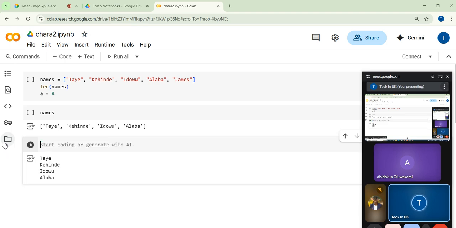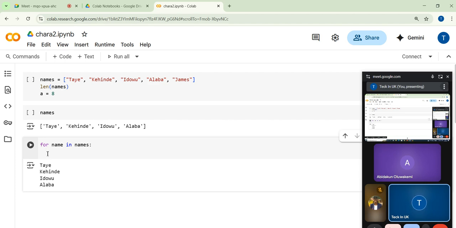You can use a loop like this: for name in names. Name represents each item in names. Now, please note where this indentation is, this cursor is. If I say print name, that's going to print Taye, then it will print Kehinde, Idowu, Alaba, James.